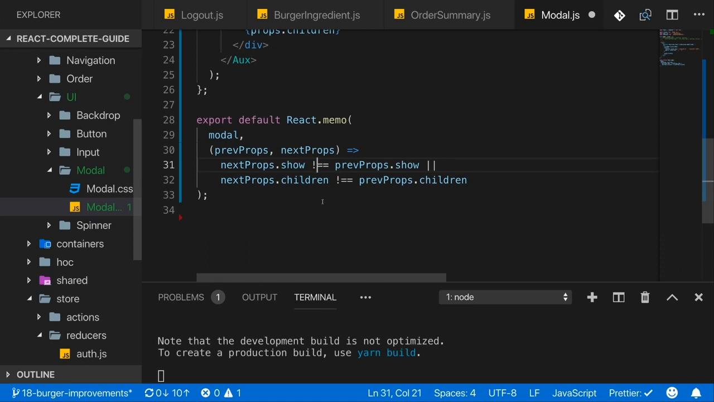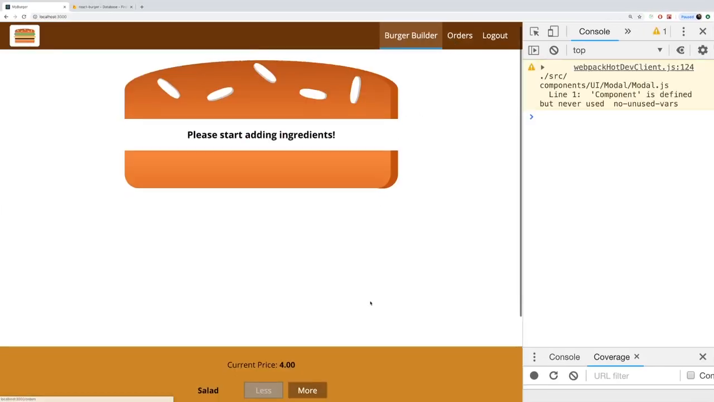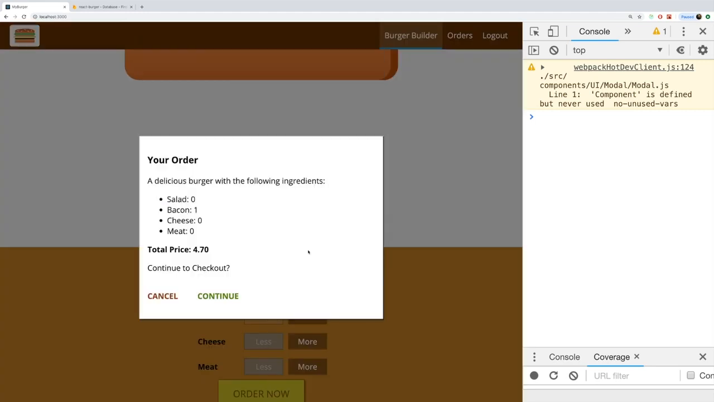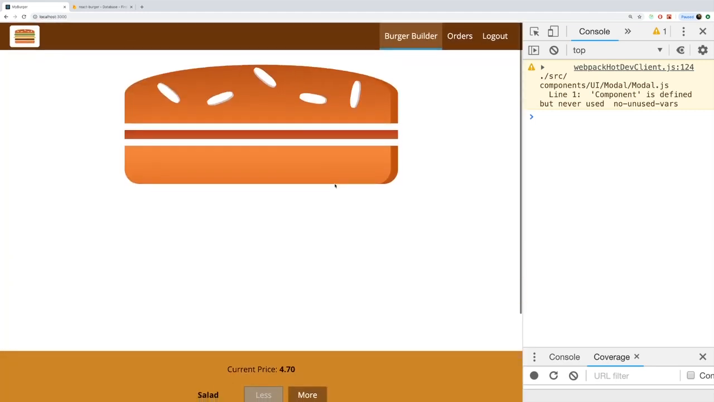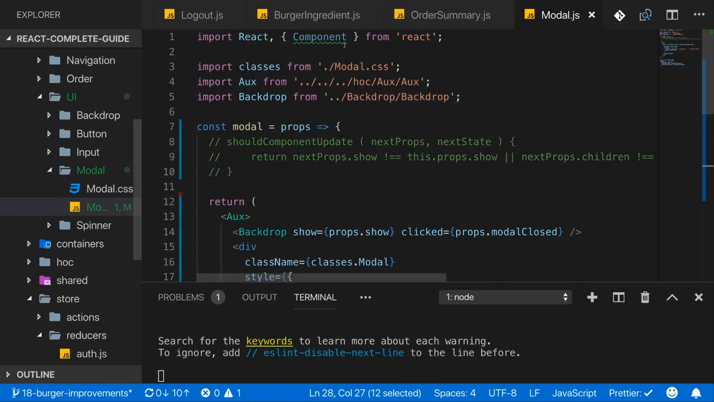Previously, we checked whether we want to continue with the update or not, and we only wanted to continue when props are not equal. Here in this function, we now need to return if they are equal. So I'm checking for equality here, and of course, instead of or, we now need an and sign here. And now with that, we have an optimized modal again. So this should all still work. If we try to order, we can still see that modal here. And that modal will now actually also be optimized with the help of React.memo, and therefore it is a functional component without any problems.